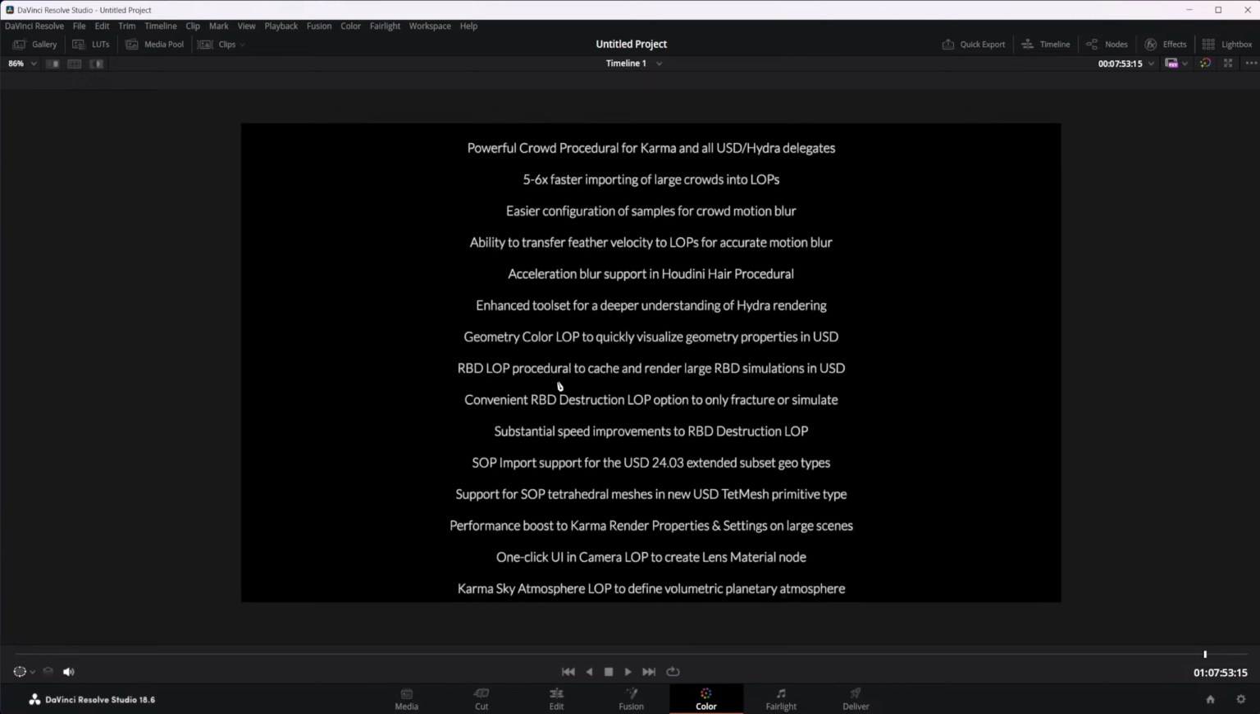All right, RBD lap procedural to cache and render large RBD simulations in USD. Convenient RBD instruction lap option to only fracture or simulate. Interesting. Substantial speed improvements for RBDs, SOP import support for USD24, extended subset geotypes, support for SOP tetrahedral meshes and new USD tet mesh primitive type. Performance boost to Karma render properties and settings on large scenes.